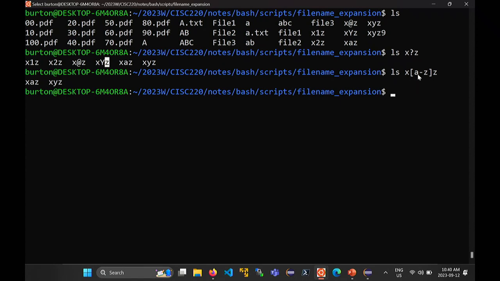It only matches one of these characters in here. If you really want to match the hyphen, which would not be that unusual in a file name, the hyphen has to come first or last inside the square brackets.